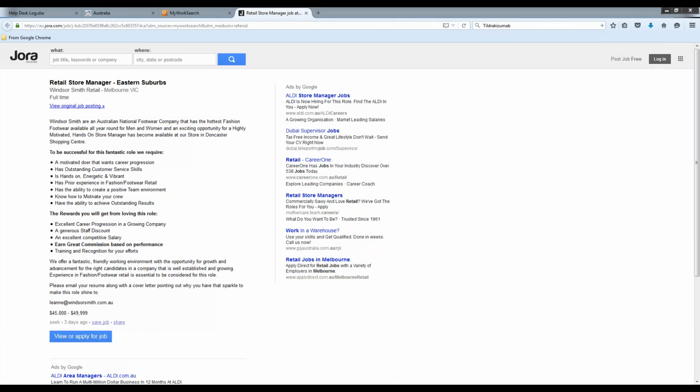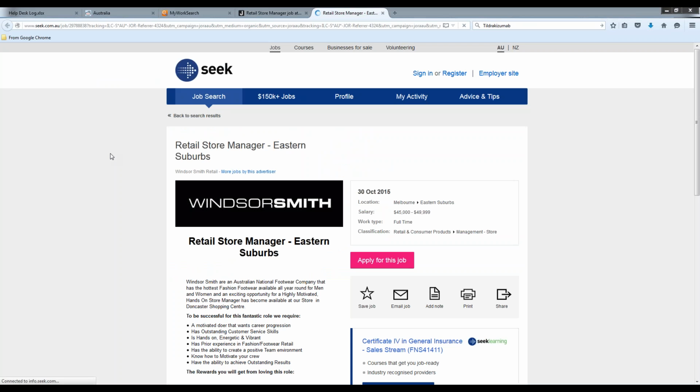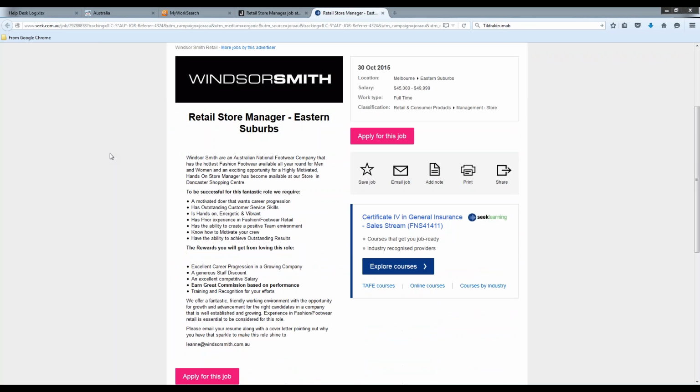This is not where the job is hosted. If you want to see where the job is hosted, click on view original job posting, or click on apply for job. They're both the same thing. And here it's taken us to Seek. So this job is actually hosted on Seek.